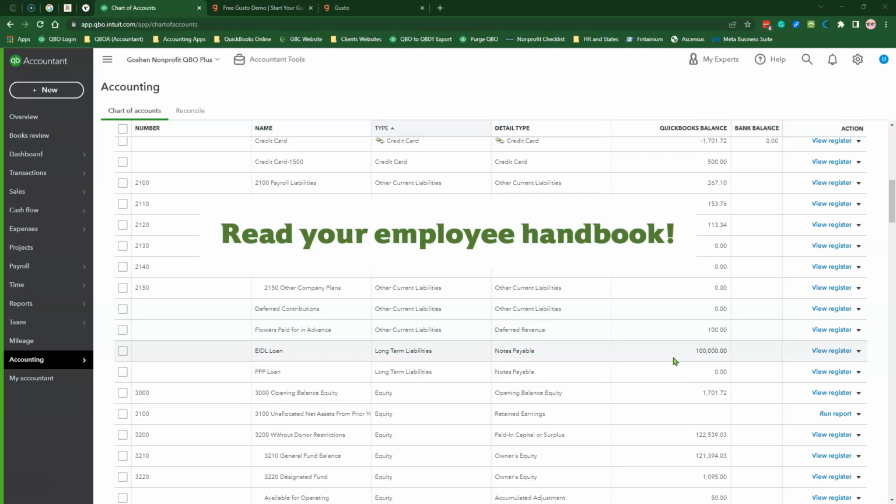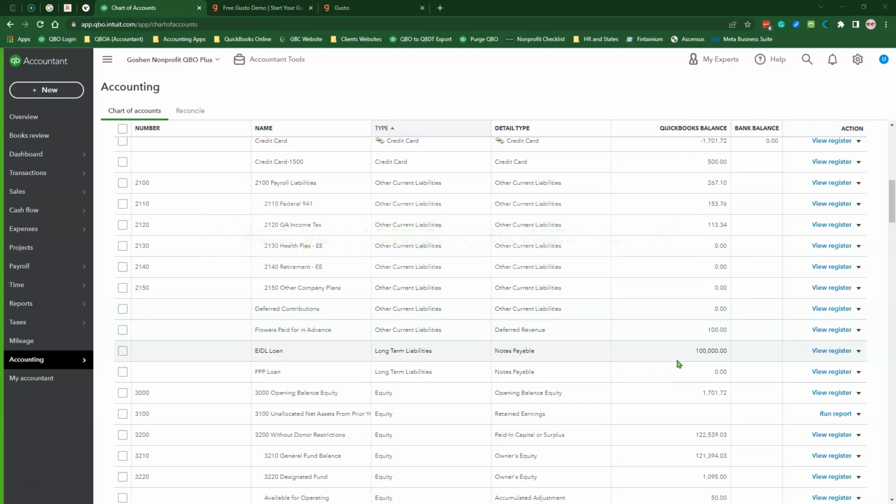You also need to understand what the payroll schedule of the organization is. Like, what are they using to run payroll? Is it semi-monthly? Is it bi-weekly? You need to know that information.